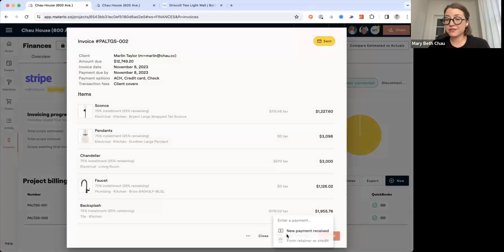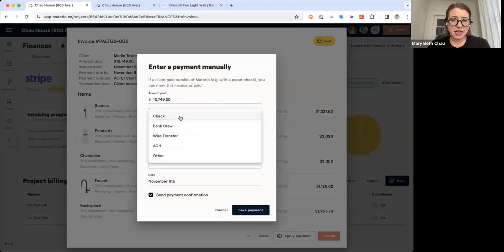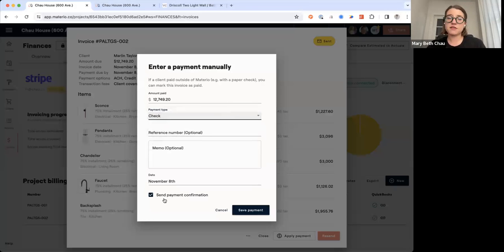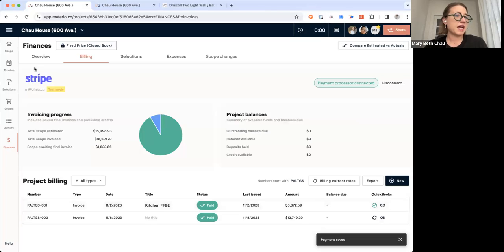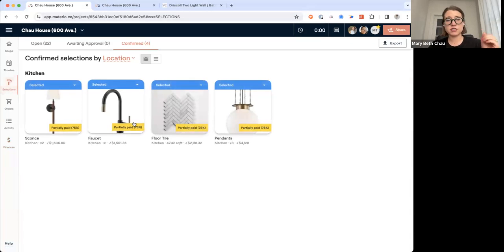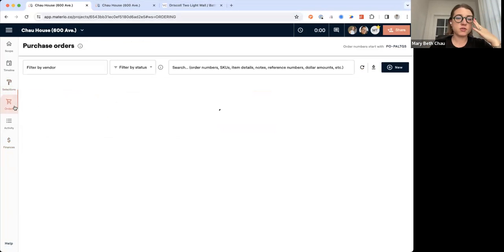So that's sent over. For the sake of this, I'm just going to mark it as paid. And I'm going to say that we received a check for this. If you'd want, you can send a confirmation over to your client. So now this is paid. And if I head over to my selections, you'll see that now these are labeled as partially paid 75%. So it's going to give you a strong indicator of where you're at. In this case, now I'm ready to collect, ready to go place an order.